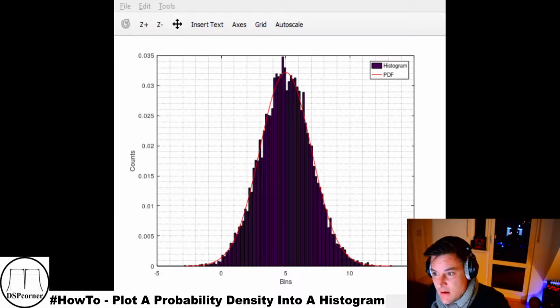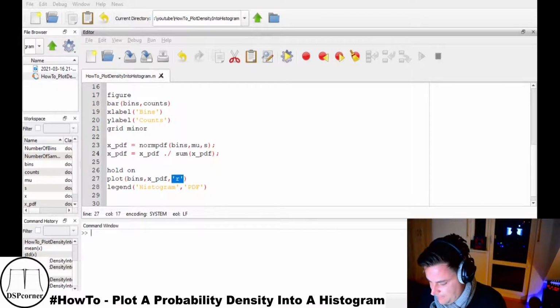So it's an easy way to visualize the distribution of a random variable. And when you're dealing with data analysis, statistical data analysis, you will often need such visual representations.